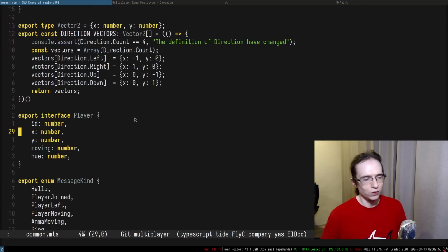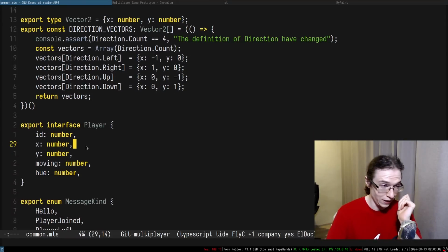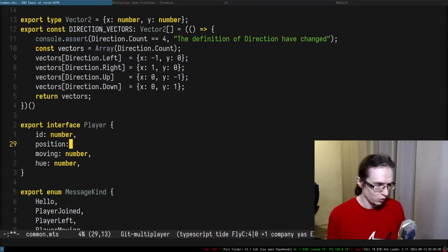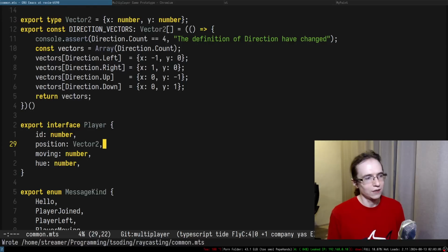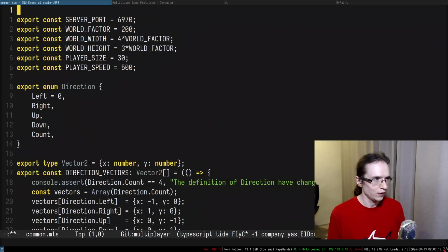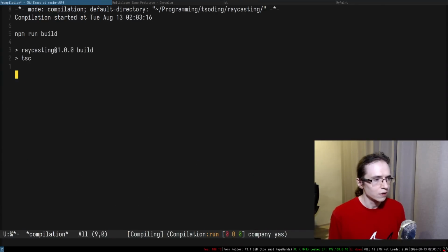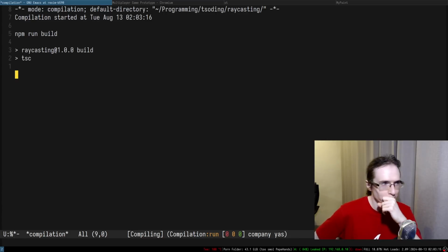Oh, one of the things we can do, like easy low-hanging fruit right now, is just replace X and Y with vector, so with position. So vector 2. I think that's one thing we can do, right? And if I try to compile this entire thing, it's going to be npm run build. So that's one thing we can do.